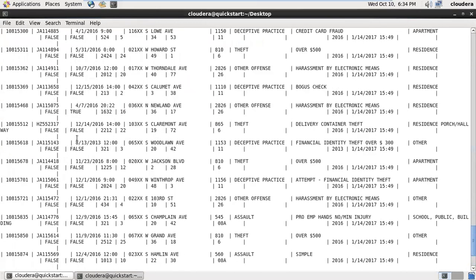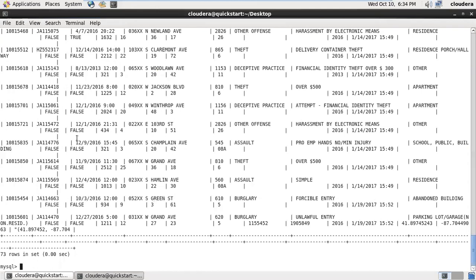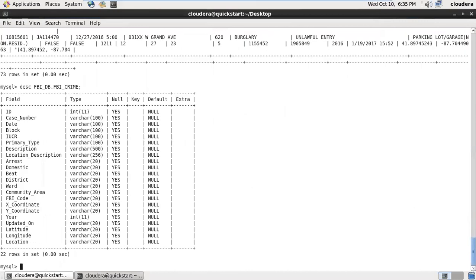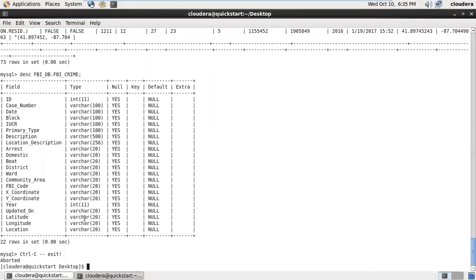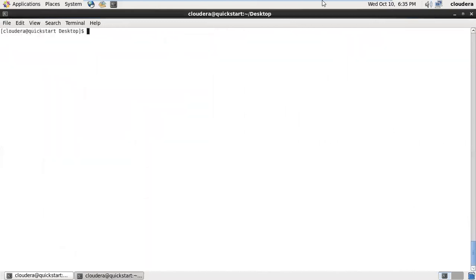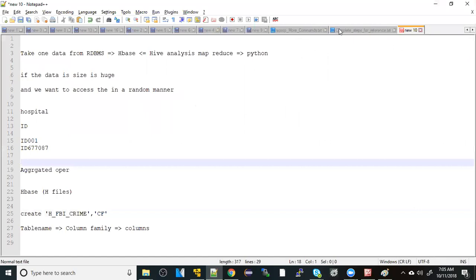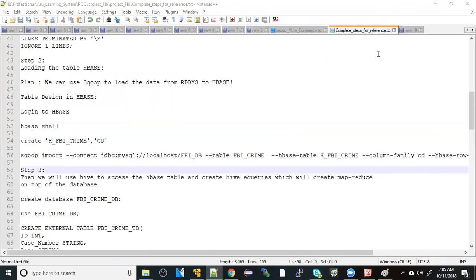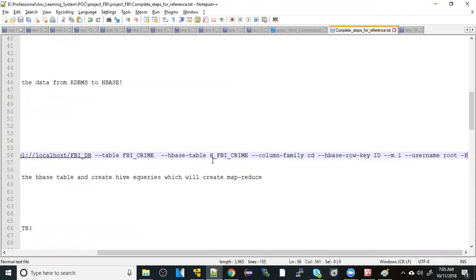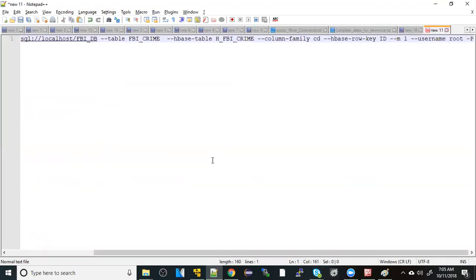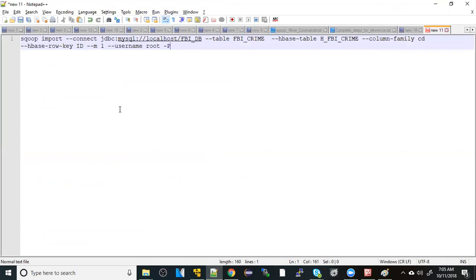Here the data is in a completely structured format, and it is RDBMS data, right? So this is where the data is stored. Let's move the data to HBase. The next step is we want to import the data into HBase. For that, we have the same Sqoop command.